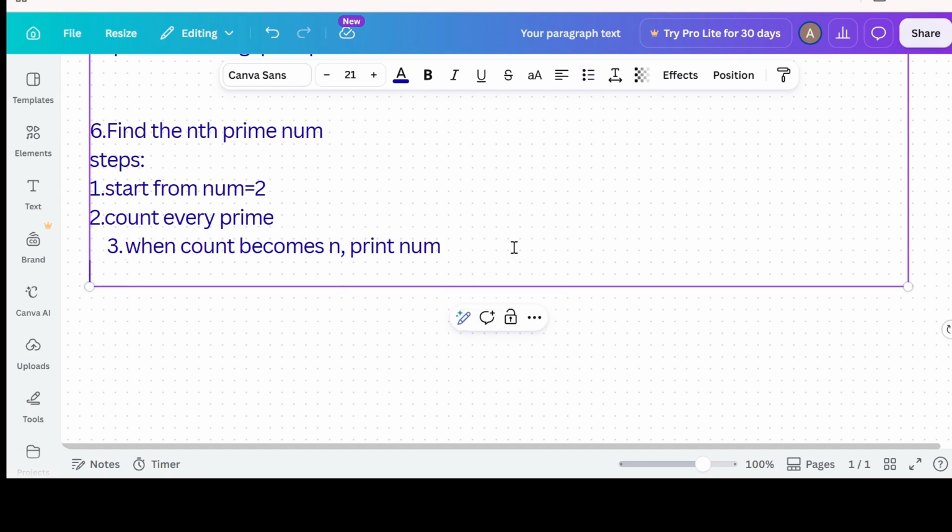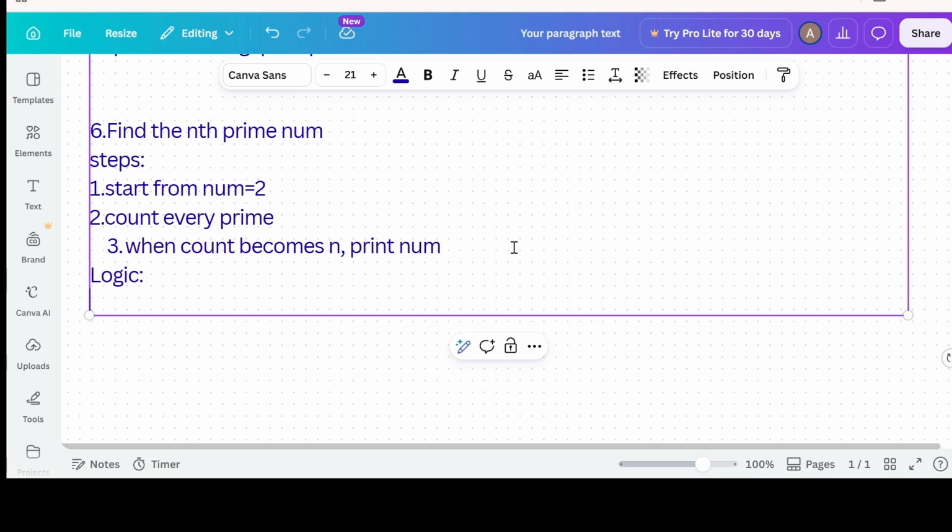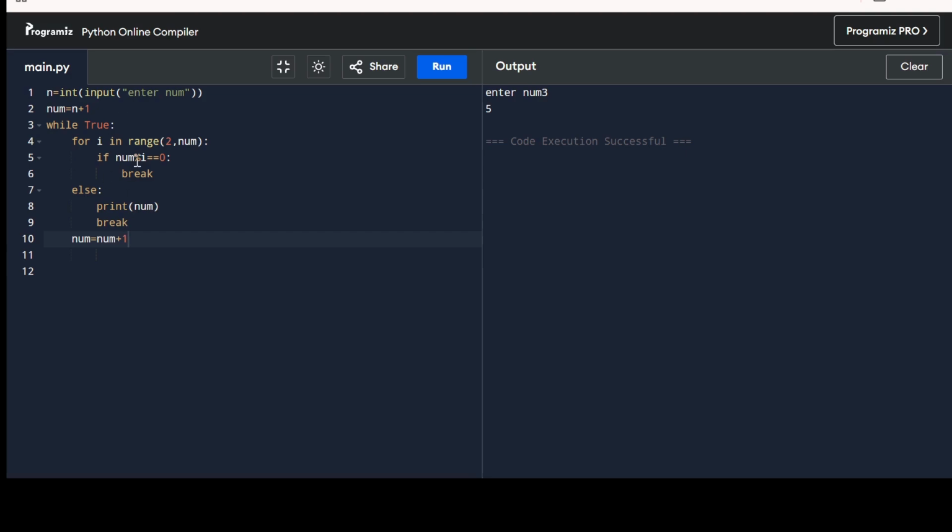Okay, logic. Logic is nothing but just keep checking numbers until the required number of primes is found. That's it. And finally, we need to do the code. So taking input is okay. We'll try it from the start.